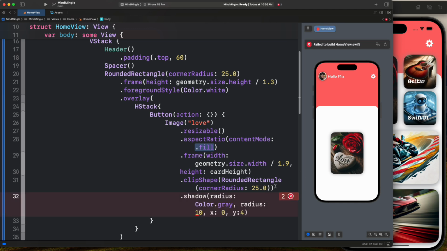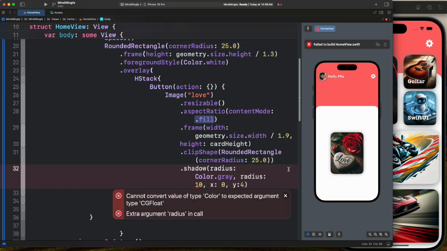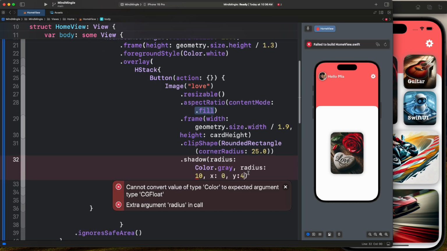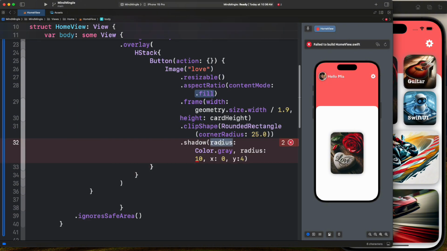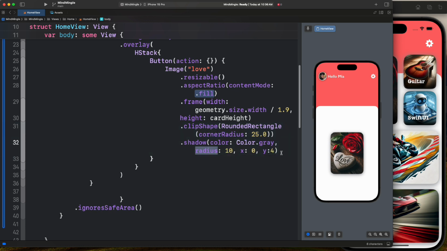Okay, we have an error. Let's see. Okay, this is my bad. Instead of radius here, it is color. So normally this error should go away, and here we can even remove this color and simply call this dot gray. Normally everything is supposed to work, and as you can see, we have this nice shadow.